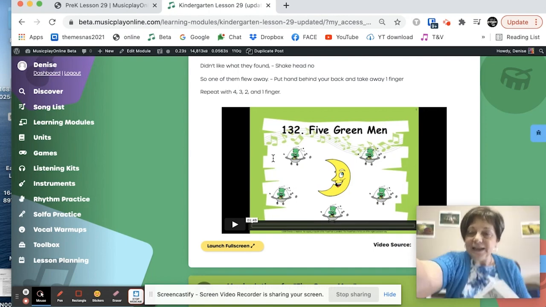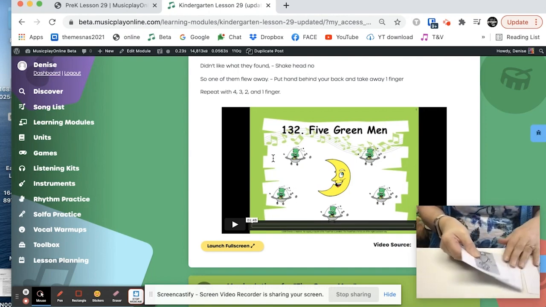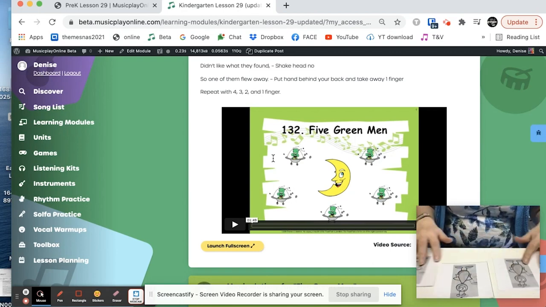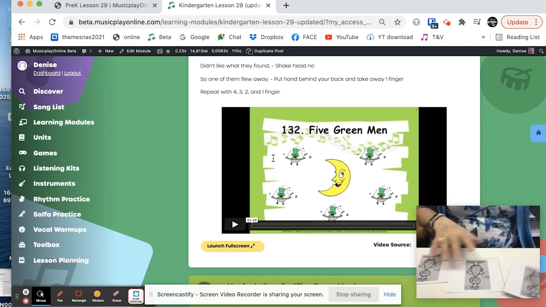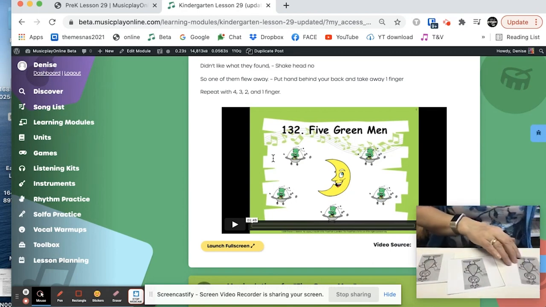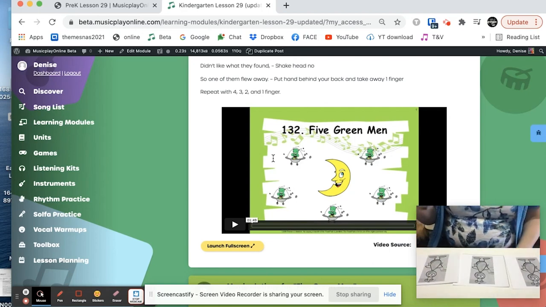So what you have the kids do is they put their five spacemen manipulatives out in front of them. And when one of them flies away, they turn it over. Or they could fly it away behind their back, but that's a little more complicated. And then we stop and we count. How many do we have left?